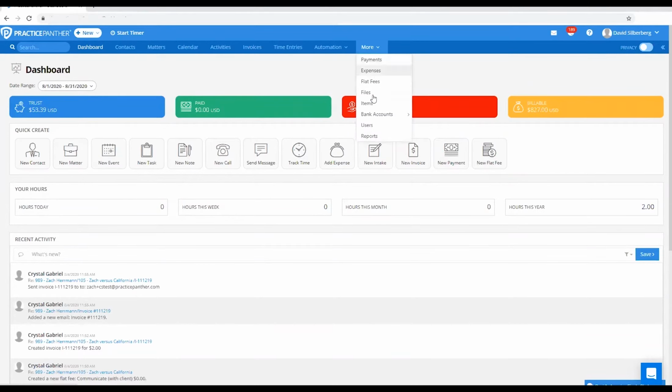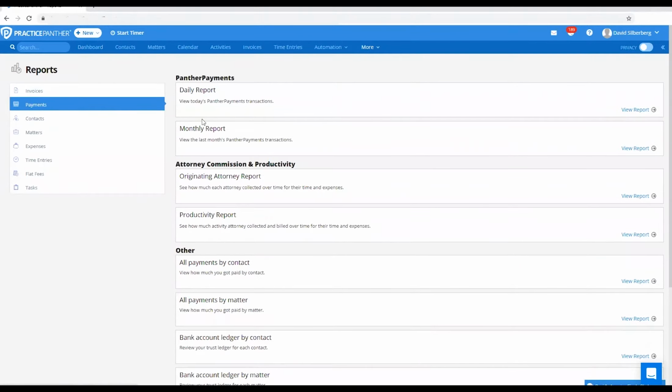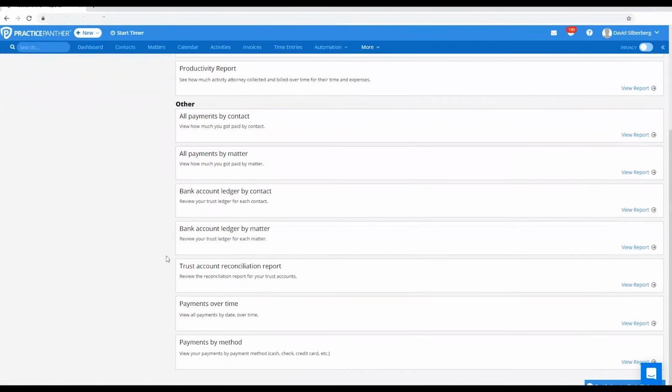Click on the More tab and select Reports. Click on the Payments tab and check out all these reports we can easily generate to track productivity and check payments by specific matters or contacts.